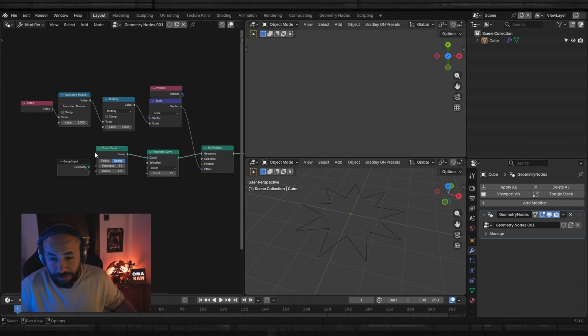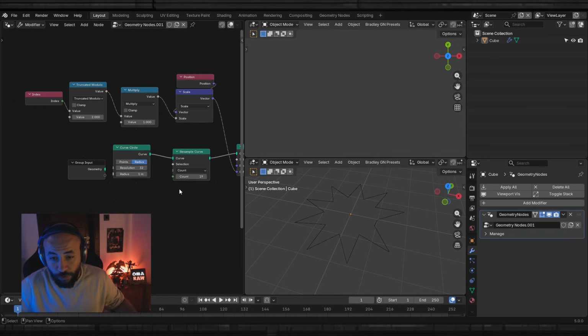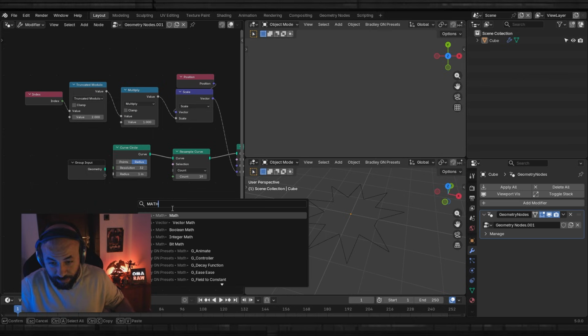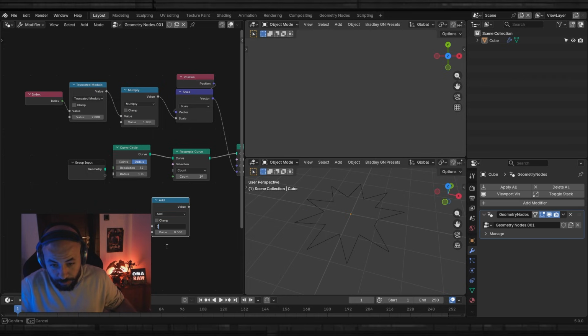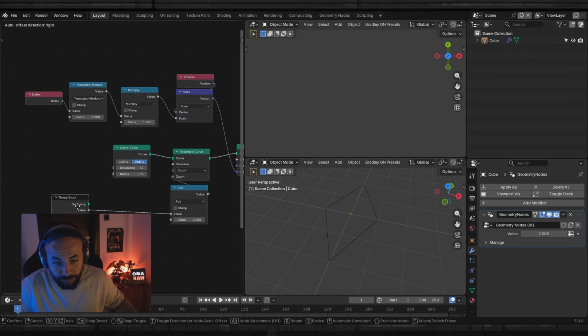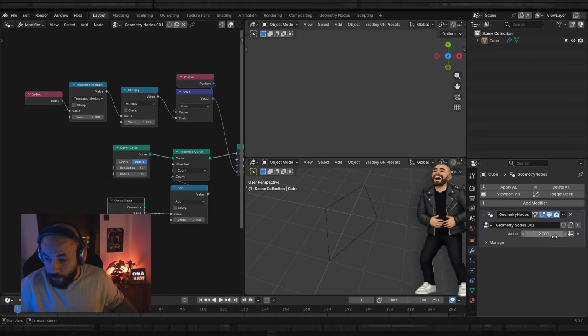Okay, and there's a bug you see: whenever the number is not even, we have a broken point here. So a simple quick fix is to have another math node, and we multiply whatever number we put in the count by 2, and we make our first controller that controls the number of points.